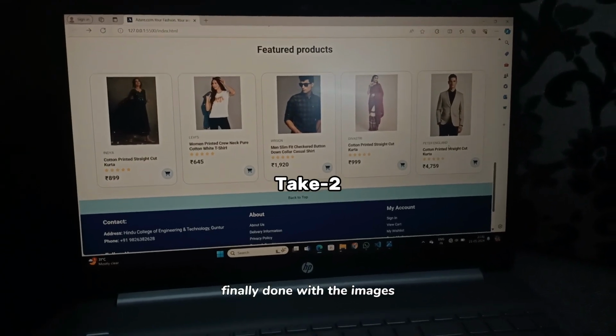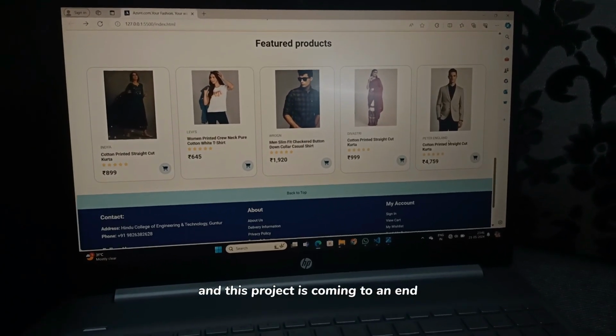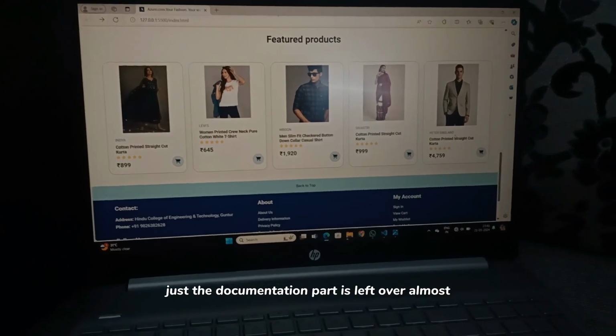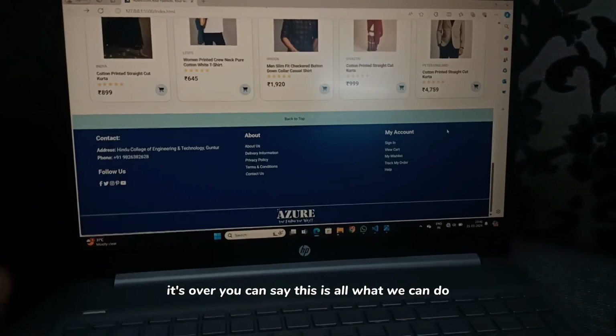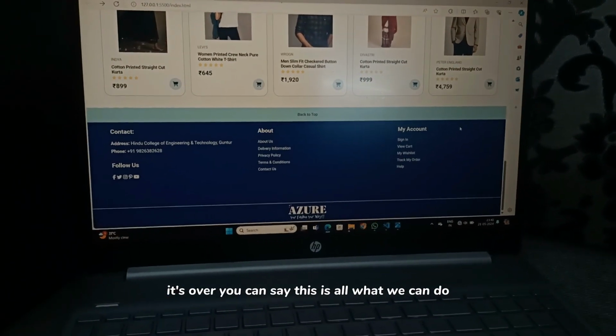Finally done with the images, and this project is coming to an end. Just the documentation part is left over. Almost it's over, you can say. This is all what we can do.